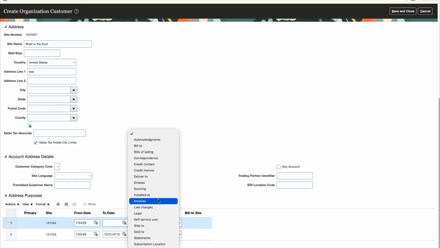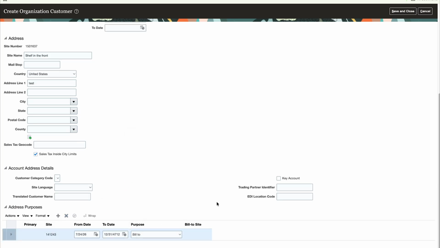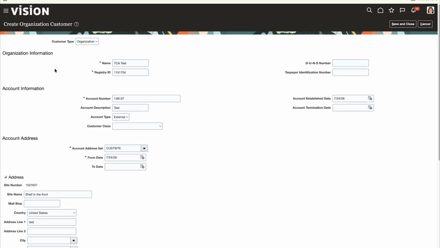Oh, I guess that's it. Yeah, never mind. Bill to. And I think there's another area we can define if it's a ship to or anything. Again, since this is an ERP or AR, this would make more sense to me that it's only bill to. So we did bill to, we added an address, and we created our account.